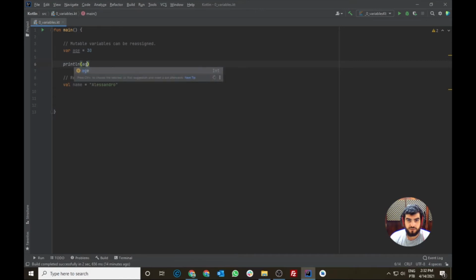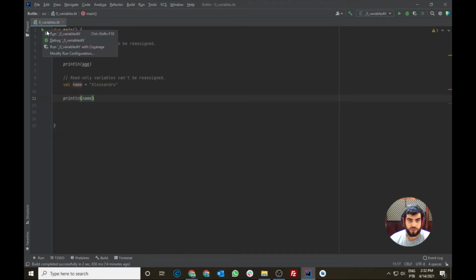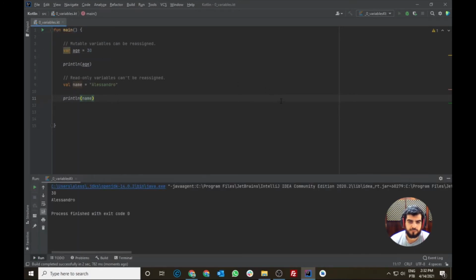Let's print the variable age, and let's print the variable name. Let's run our program. And as we can see here, we have 30, and this is the value of the variable age, and we have Alessandro, that is the value of the variable name.